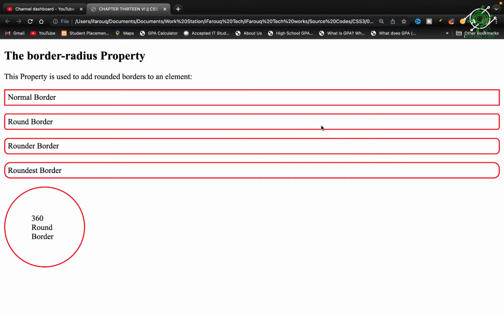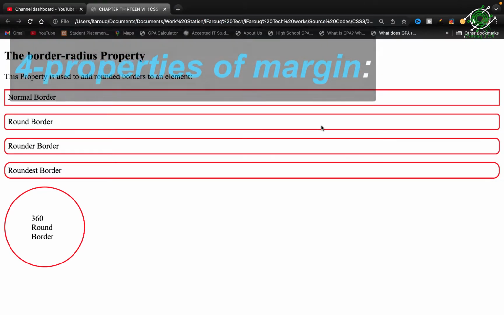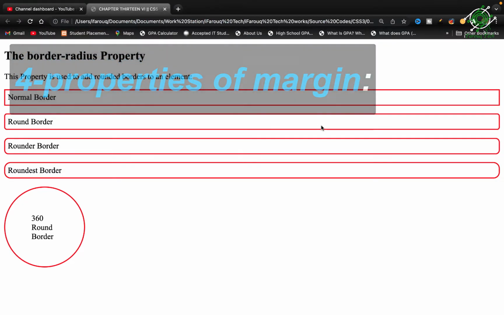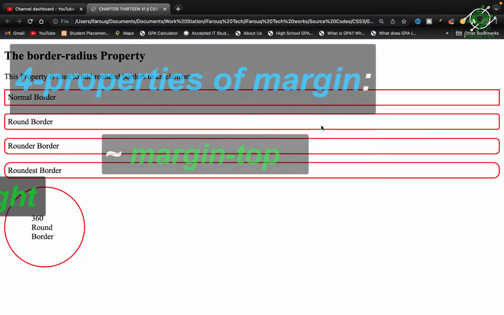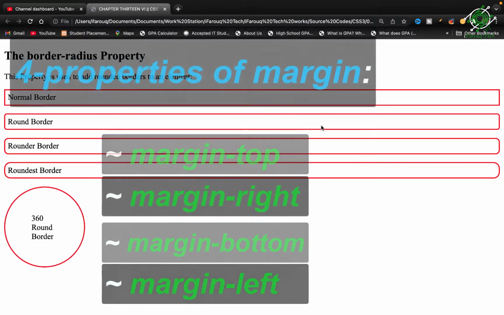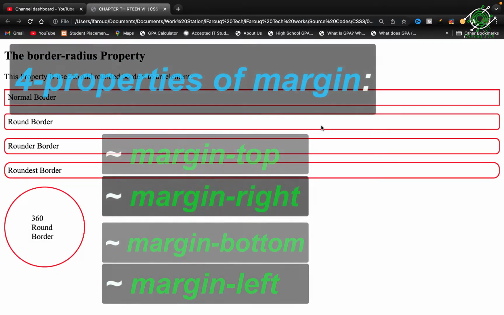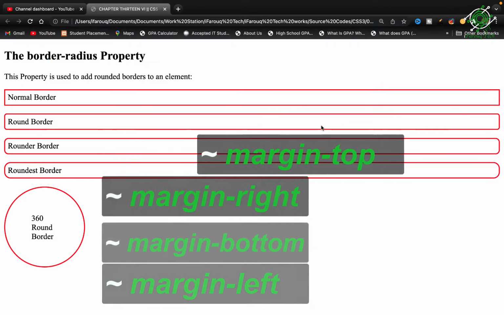But before then, I want you to know that a margin has 4 properties to assign it. That is, CSS has properties for specifying the margin for each side of an element. They are margin top, margin right, margin bottom, and margin left. These are the 4 properties we are going to use to apply the margin for individual sides.